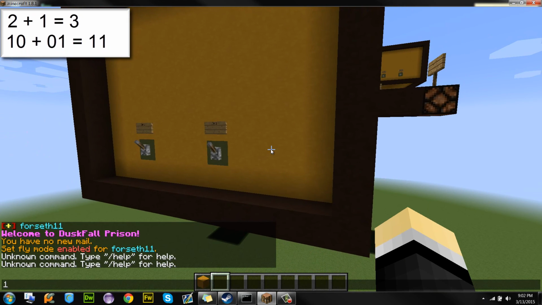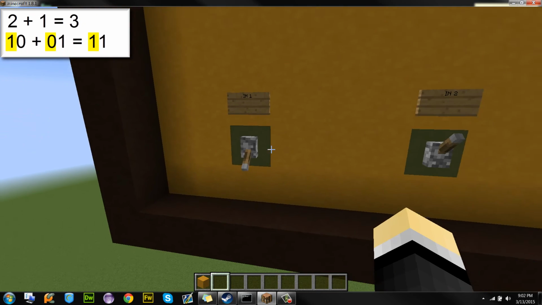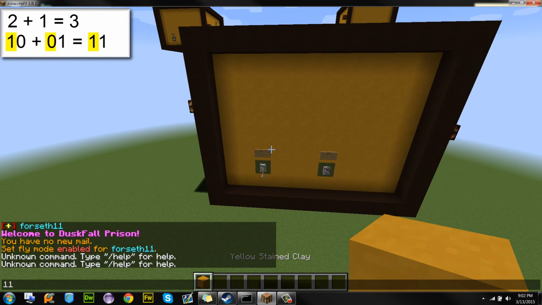Now let's do the next one. The next one is 1 and 0. So we put the 1 here, and we also have 1. So that's 1, 1, which is the answer.